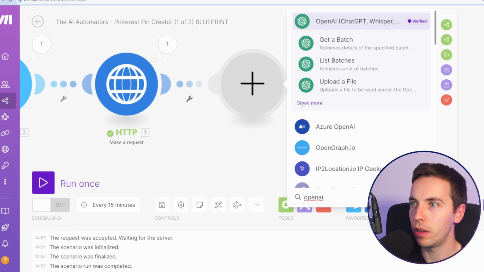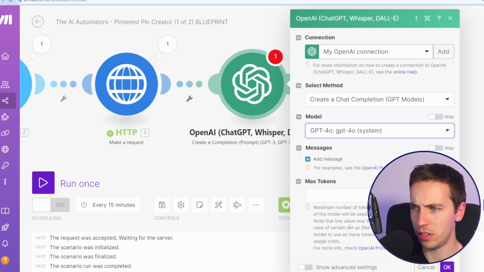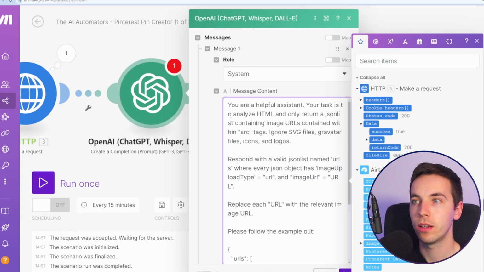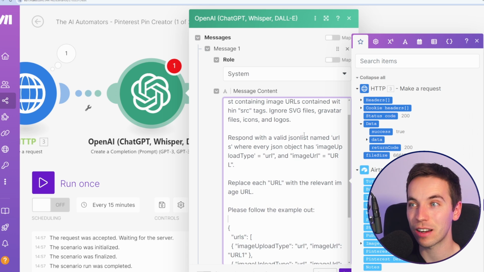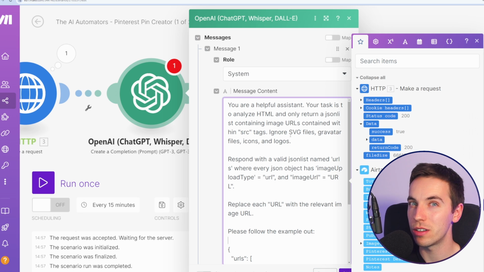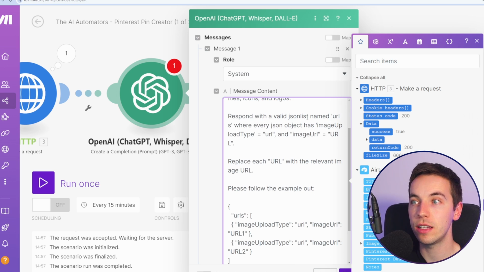Next up, I'm going to add an OpenAI module, a chat completion. I'm going to select GPT-4o. And this is going to extract the images from the web page. In the system role, we're going to provide a very specific context for what we want this to do. You are a helpful assistant. Your task is to analyze HTML and only return a JSON list containing image URLs contained within src tags. Ignore SVG files, Gravatar files, icons, and logos. So we're being very specific. We want it to return in this exact format and ignore images that we don't want in our pin. Respond with a valid JSON list named URL where every JSON object has image upload type.